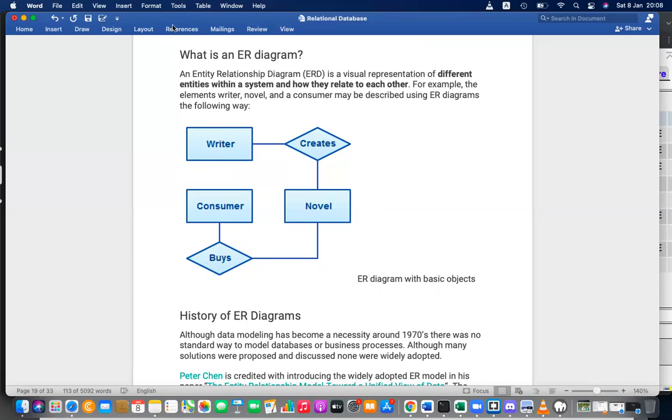Okay, let's read this ER diagram. So here writer, novel and consumer are entities. So entities are connected by using relationships. So basically in a table, how is this relationship created? Using the primary key and foreign key relationship. Okay, a novel is created by a writer. Writer creates novel. And novels are consumed by the consumer, or consumer buys novel. So this is a simple scenario.